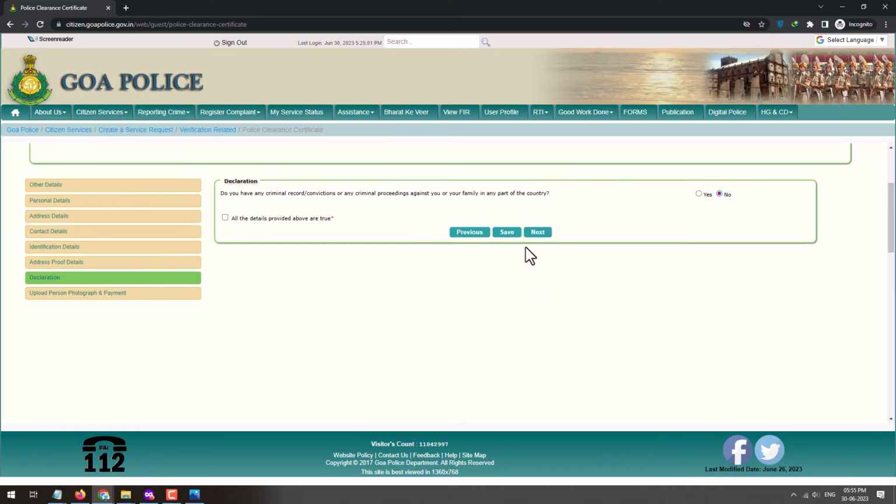So next step will be of declaration. It will ask you whether you have any criminal record, convictions or any criminal proceedings against you or your family in part of the country. Click on yes if it is applicable, click on no if there are no cases, and just tick mark on this, all the details provided above are true, and just click on save button. Declaration has been saved successfully. Just click on OK and move on to the next step by clicking on the next button.